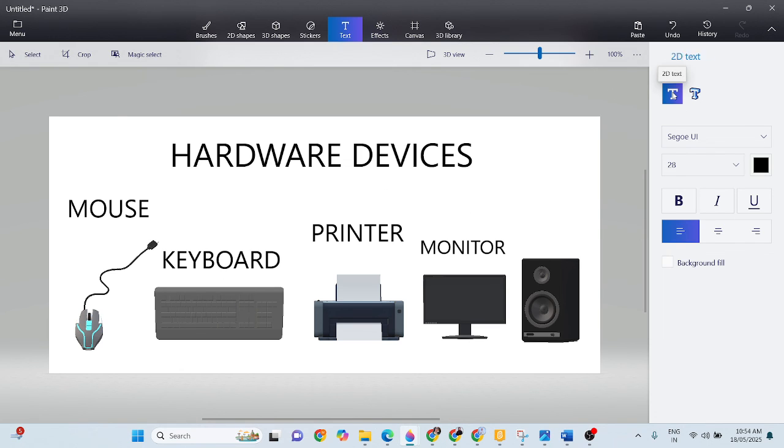The last thing, another text here, click here at the top of the speaker and write down SPEAKER. Then you can adjust the text box by clicking on the dotted lines and drag it anywhere on your canvas. Look at this. This is what the hardware devices are. A hardware device is the one that you can touch and you can see. So we can name them like a mouse, a keyboard, a printer, a monitor, and a speaker.